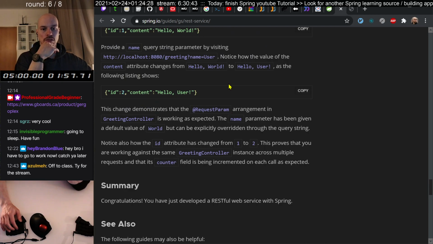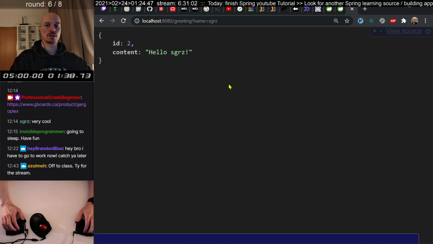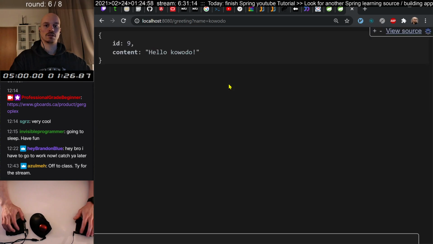This change request, change from 1 to 2. I hadn't noticed, so if I load 3, 4, 5, 6, 7, oh, I see. Okay. 8, 9, 10, okay.